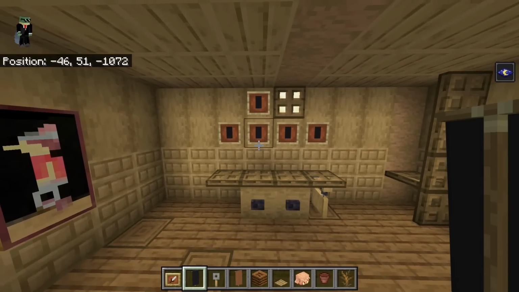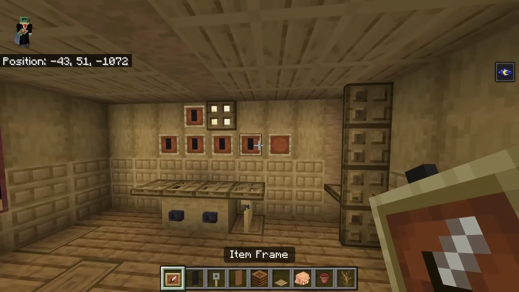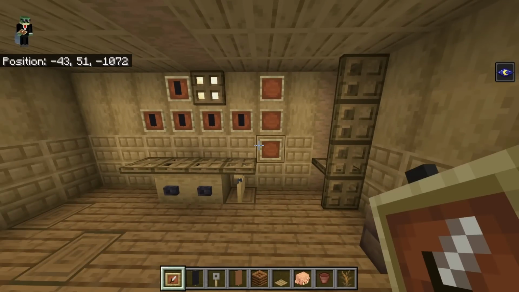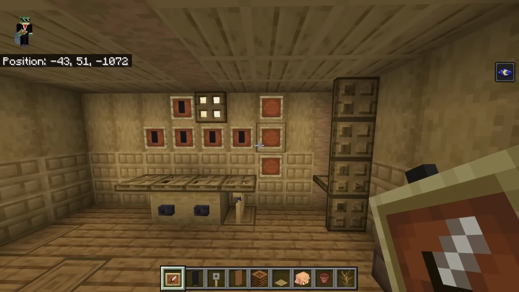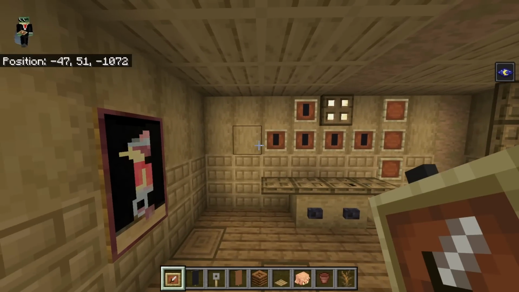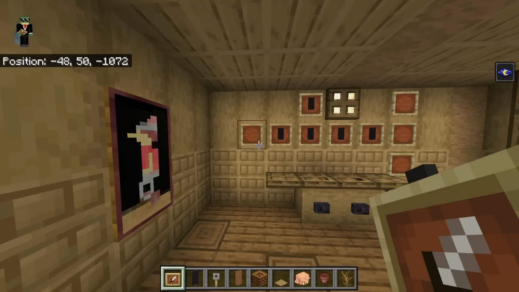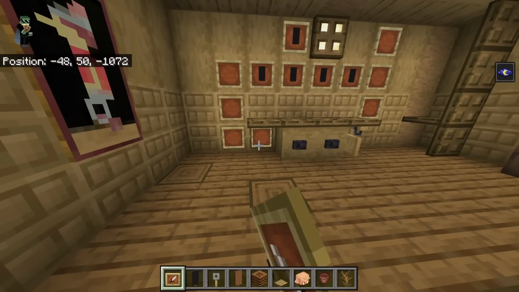In addition, you're going to place an item frame to the right of this lower row, and then extend that item frame both up and down by 1. Extend the left of this row of 4 left with an item frame, then go down 2 and right 1.